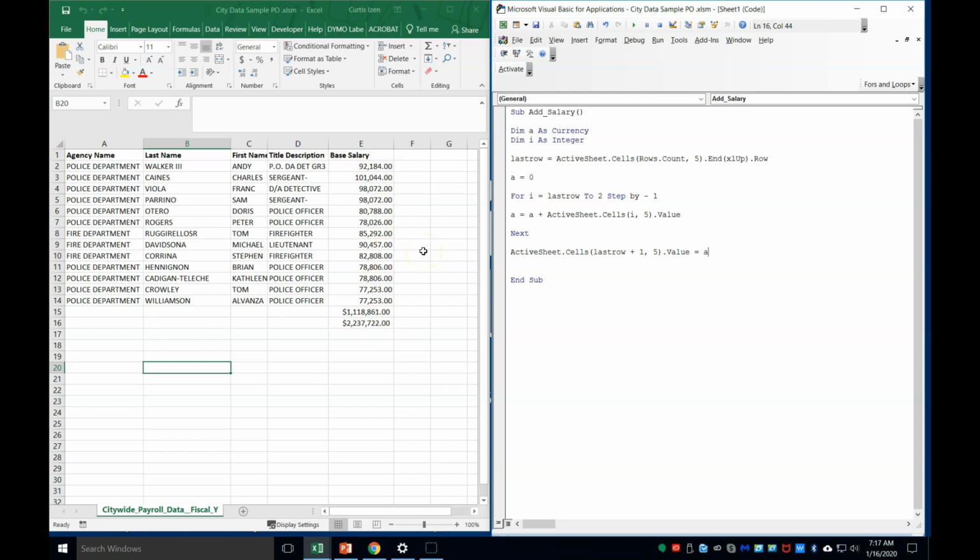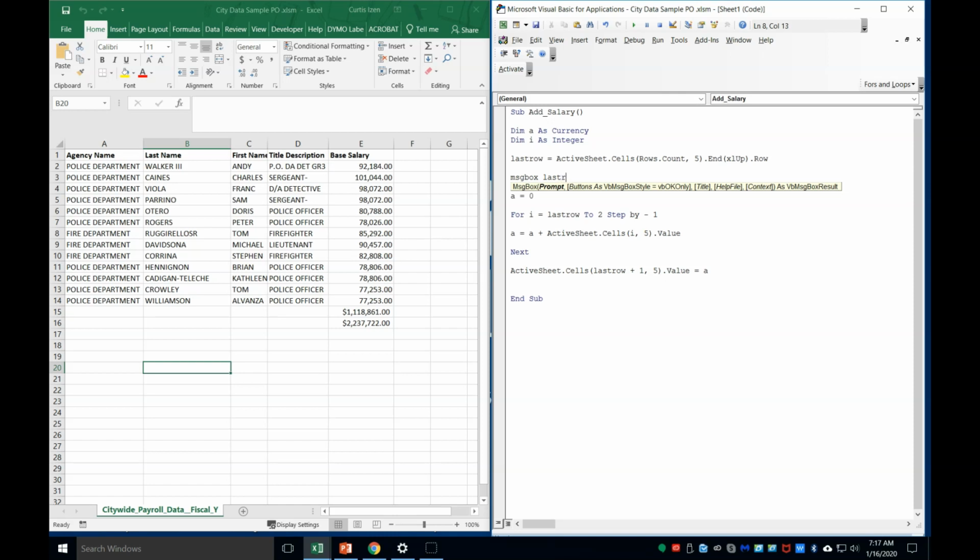At any time, if you want to see what a value is throughout your particular VBA code, you can always put in a message box that will help you see what things are in terms of their value. So if I wanted to put in message box last row, we'll see how that looks. So I click on that. It tells me my last row is 16, and sure enough, that's correct. It was 14 when we started our particular VBA for this problem.